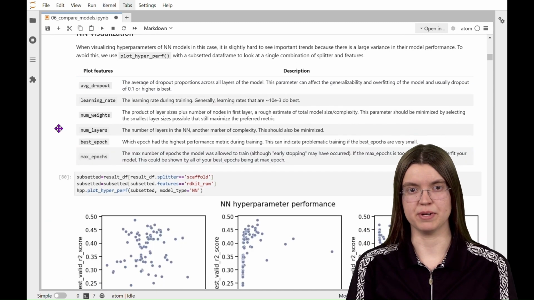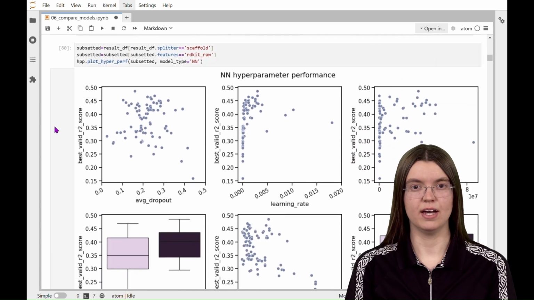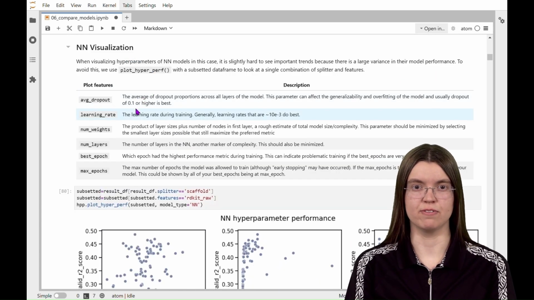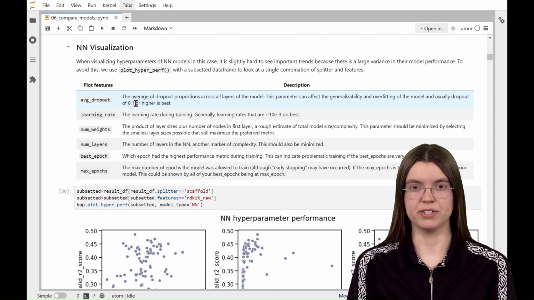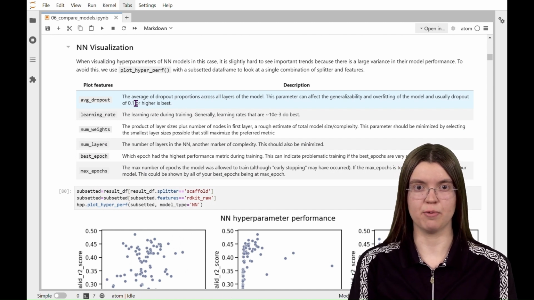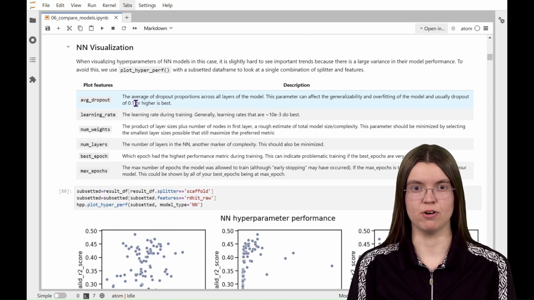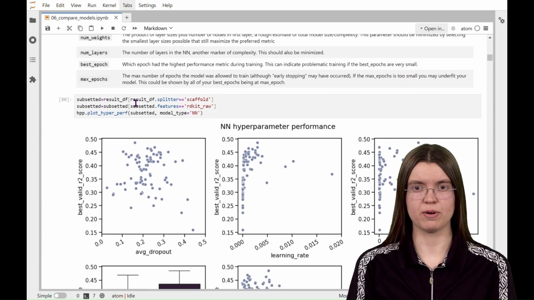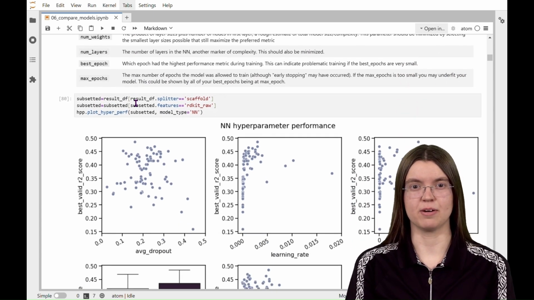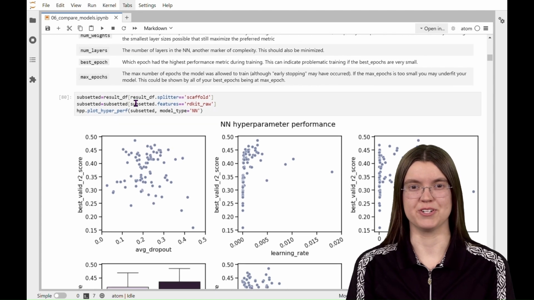Let's look at what these mean. Average dropout is the average of dropout proportions across all layers of the model. We probabilistically drop out nodes in the network to help regularize and prevent overfitting, helping the model to be more generalizable. Usually, we like a dropout of 0.1 or higher. You can see that we still have a lot of good R2 scores in this desired range.